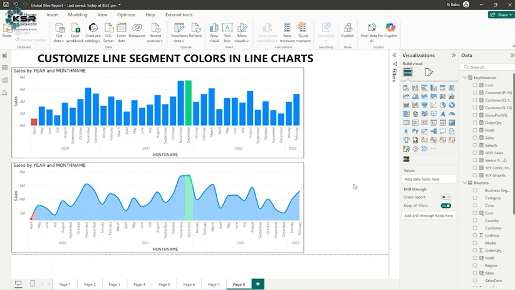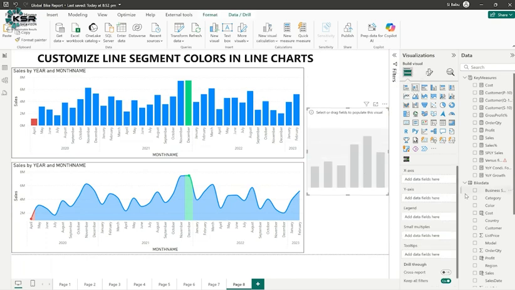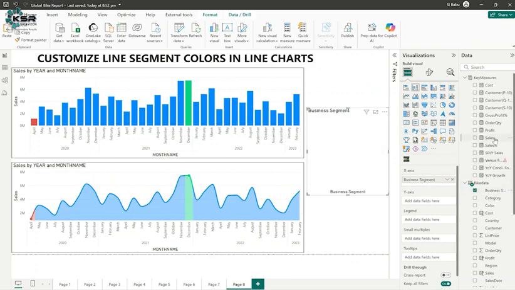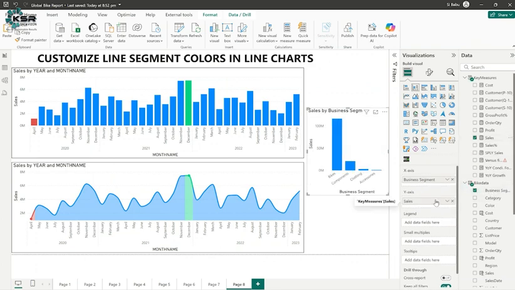Now let me show you one more example also. For now, let me take one line chart only here. For example, on the x-axis I took business segment, and on the y-axis I took sales. So let me drag profit into the legend. See here what it is telling.